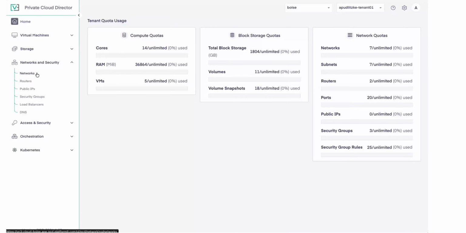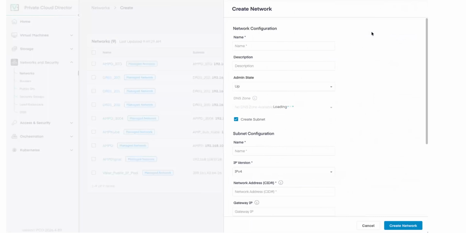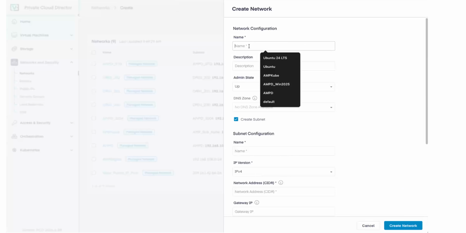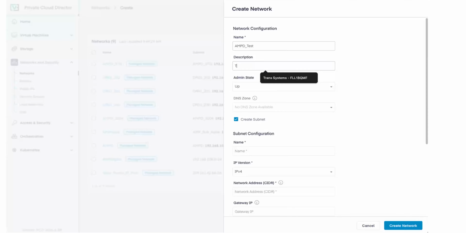So to dive straight into it, I'm going to click into my networks here, and I'm going to show you just how easy it is to create a new subnet within the product. Up top here, if we hit the plus sign, create network, we're going to name it whatever we want for this scenario. I'll call it AMPD just to be consistent with what we've been doing. We'll just call it test. We're going to create a description for that. This is a good way to identify whatever you've created the specific network for. Test network for demo. Admin state is going to be up.